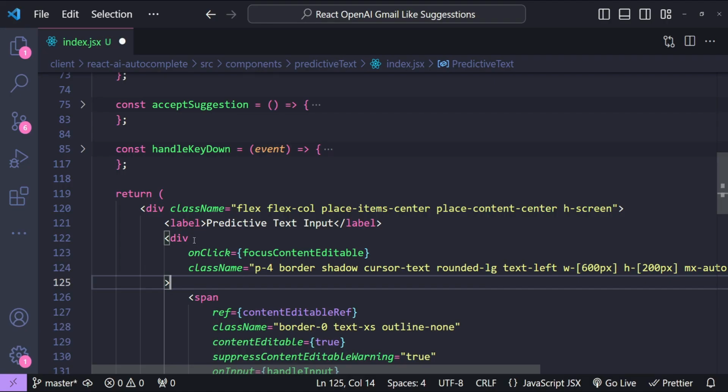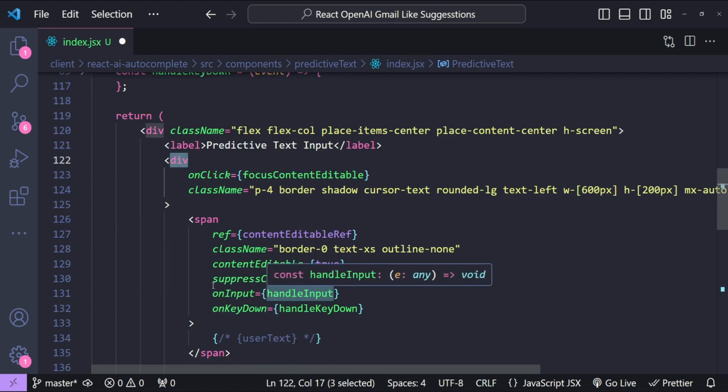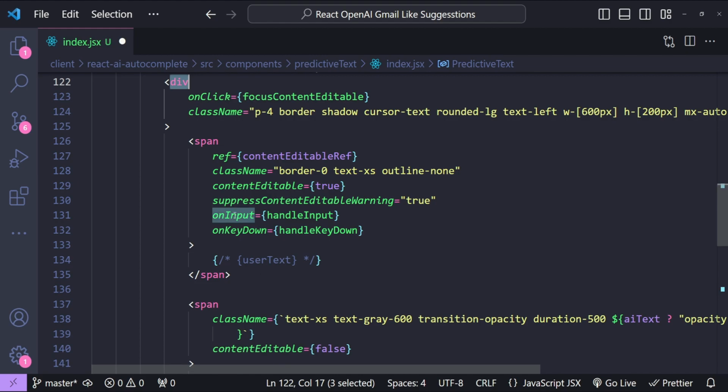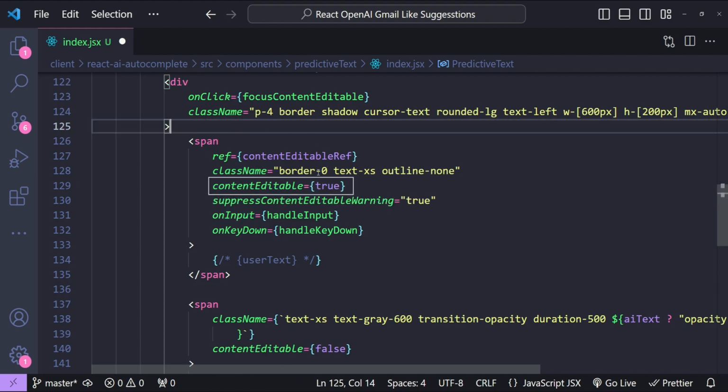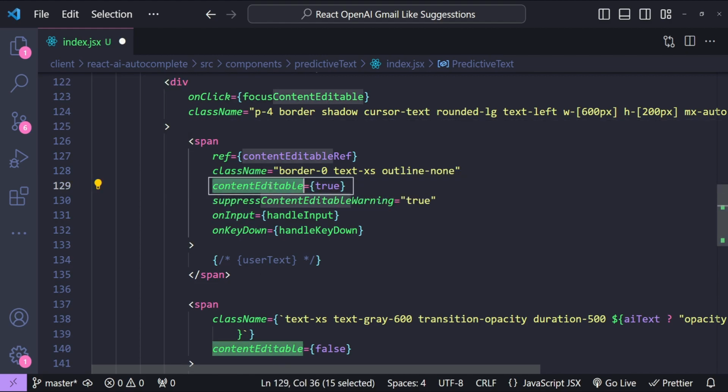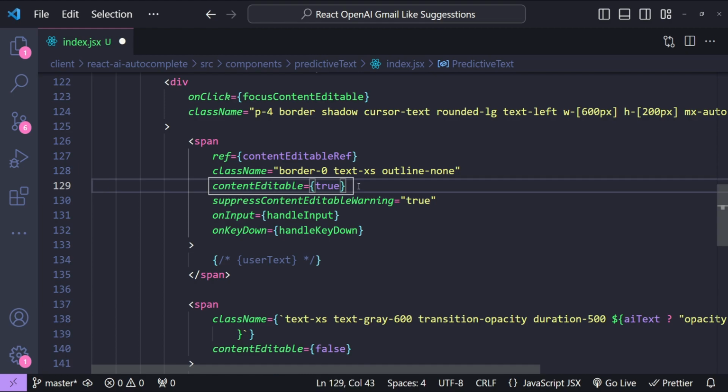For this reason I have created a parent div, which is this one, and this div has two children. The first child, which is a span, has the contentEditable attribute set to true. Now what this attribute does, when set to true, is make any HTML element an editable input. So it could be a div, it could be a span, it could be a button, whatever it is. If this attribute is true, you will be able to edit the contents of that element.